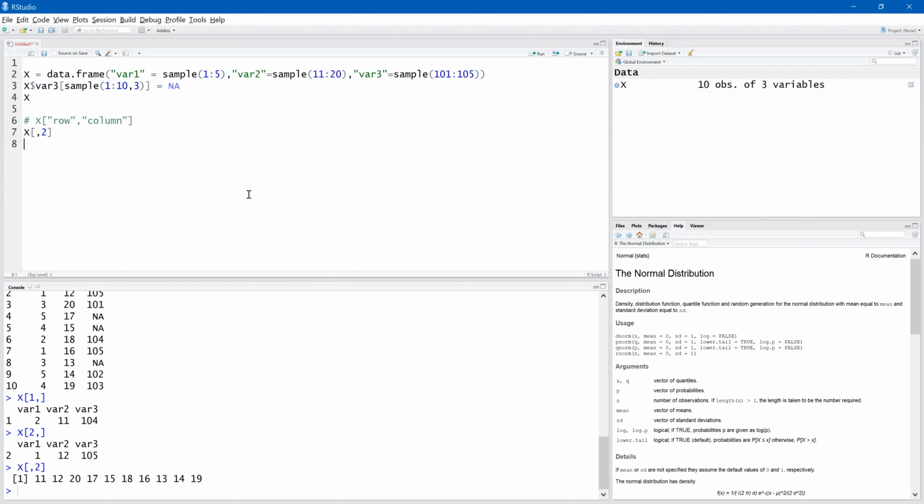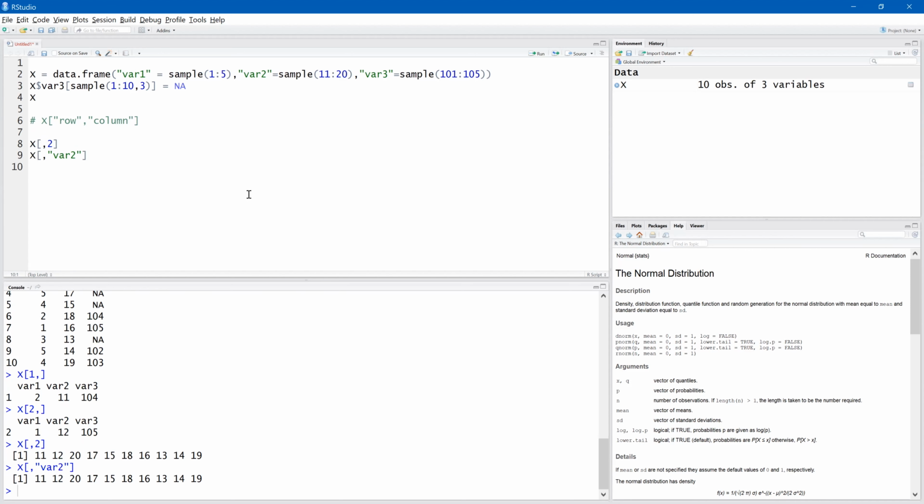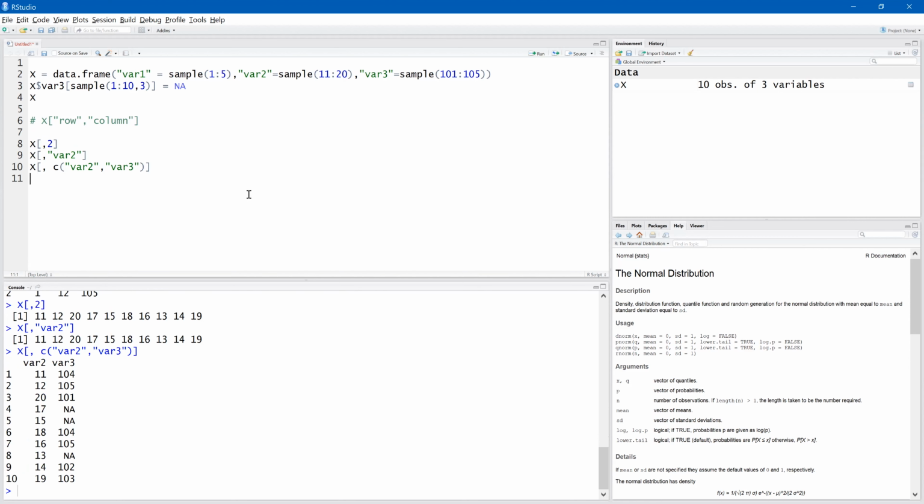Other ways to do this, I can do a comma and spell out the name. So these two are equivalent statements. What else can I do? If I want multiple columns at the same time, I could do it numerically, or I can do it this way. I could use the c function and write in var2 and then var3, and now I have the second column and the third column as output.